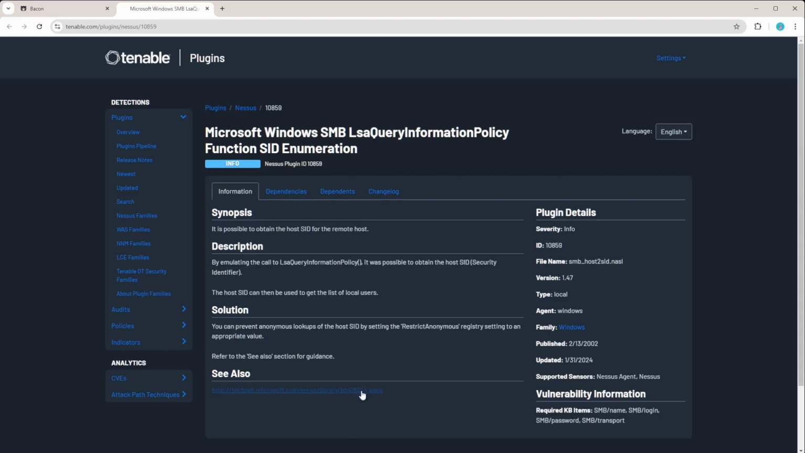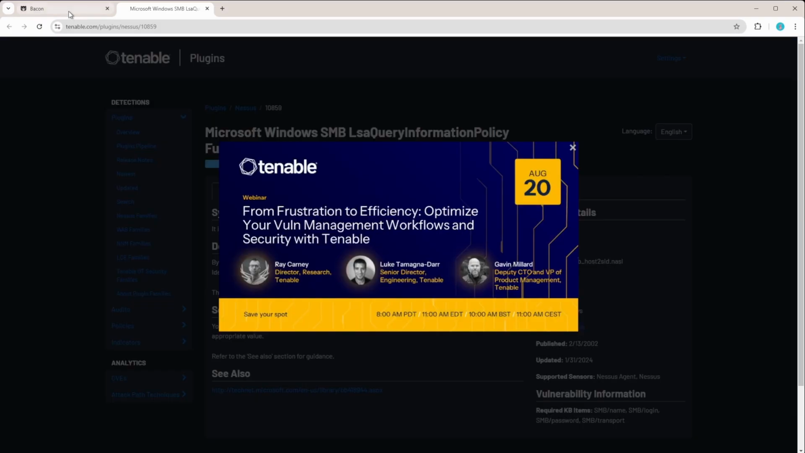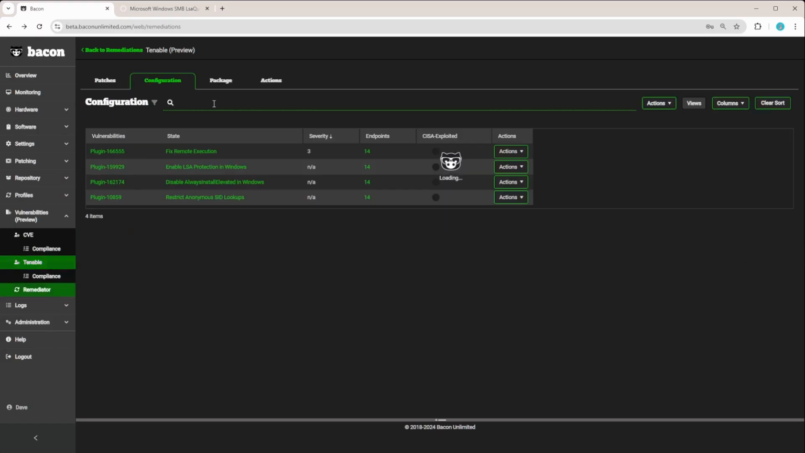Now I've already done the research on this one. That's kind of why we have this feature available. So what I learned was we were able to change this with a registry key, so I wrote that state for us. How this works is we'll write states for those vulnerabilities and they'll show up in the configuration tab here if you have at least one endpoint that needs that fix.